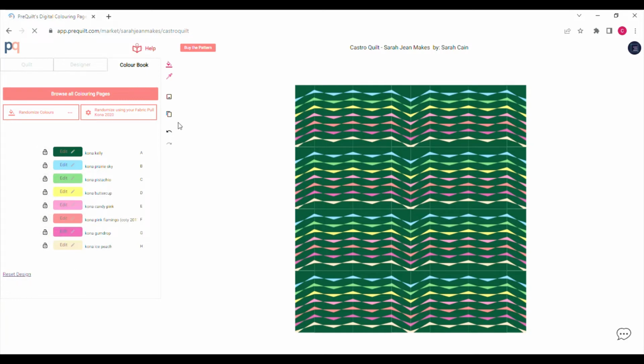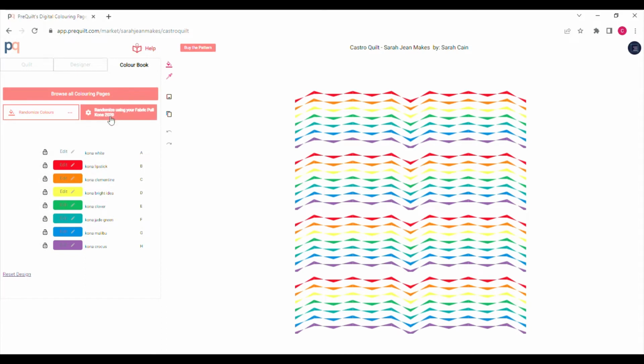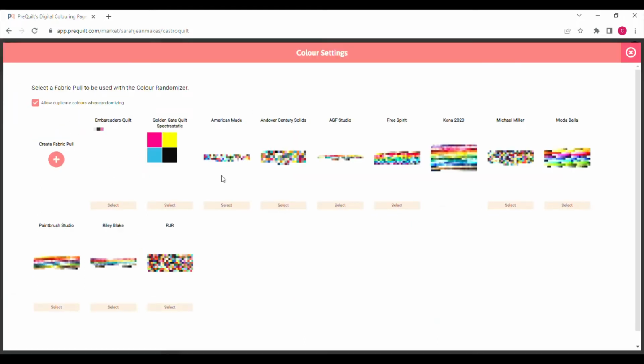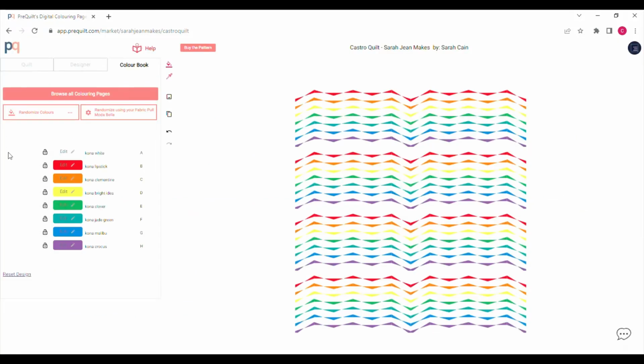You can also shuffle colors, drag and swap. That's kind of cool. Randomize using your own color. They have other samples here, so if you're not a Kona person and you prefer Moda Bella, you can select their color palette and randomize based on Moda Bella colors.